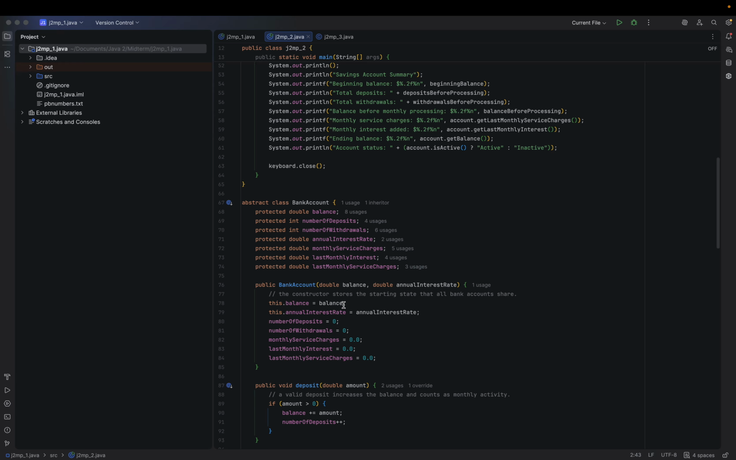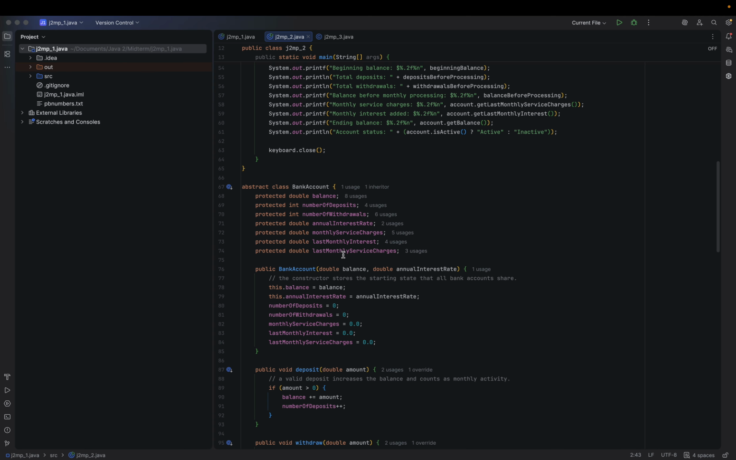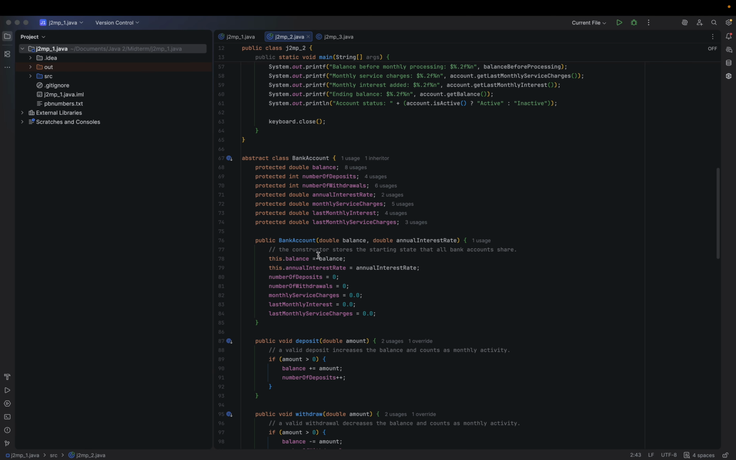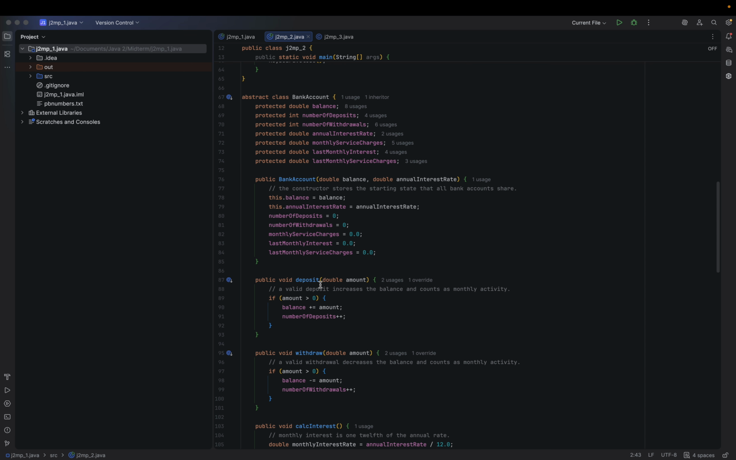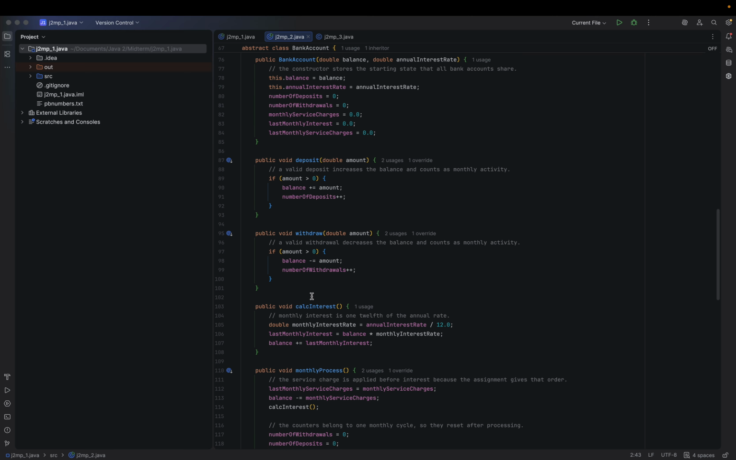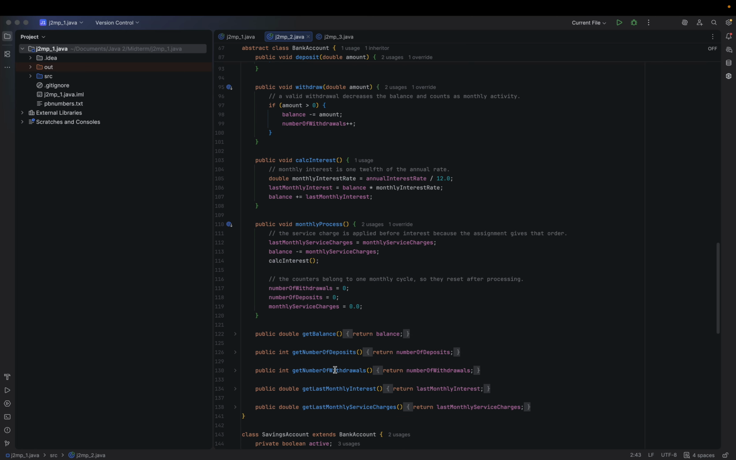And this stores the shared information for a bank account. So it has the balance, number of deposits, number of withdrawals, so on and so forth, as you can see here. The bank account class has methods for deposit, withdrawal, calculating interest, monthly process.